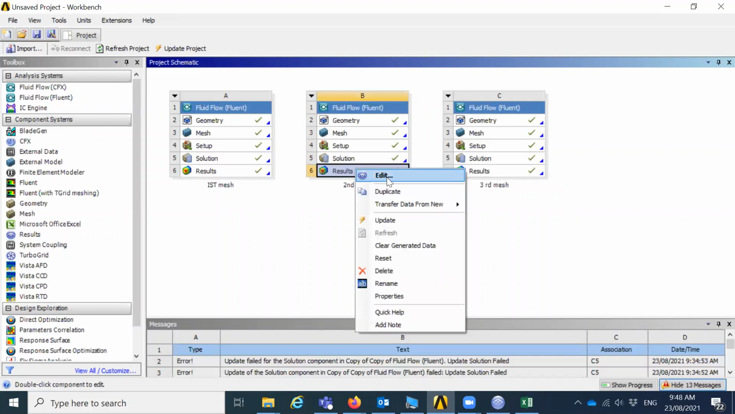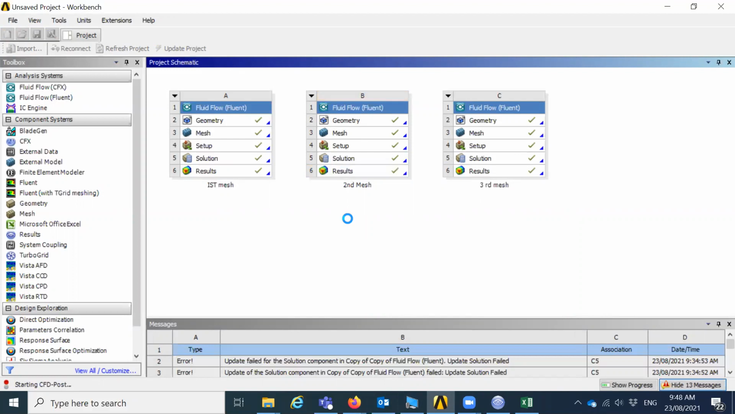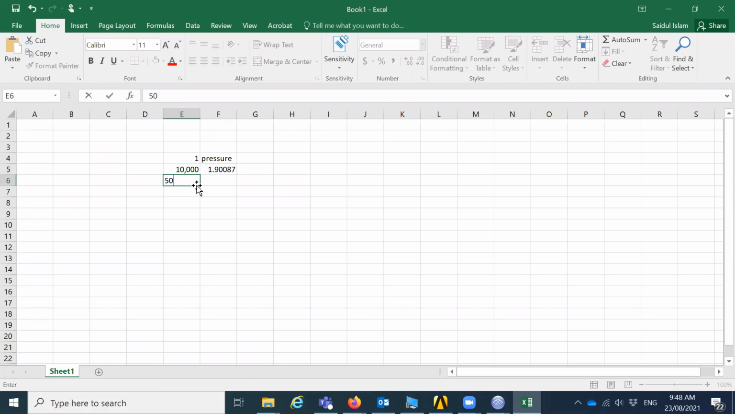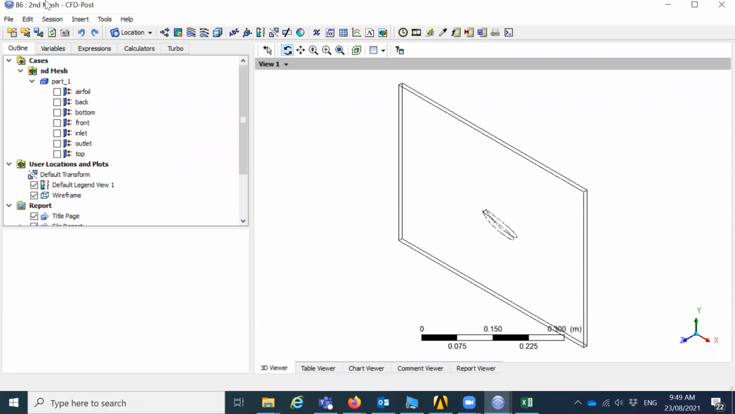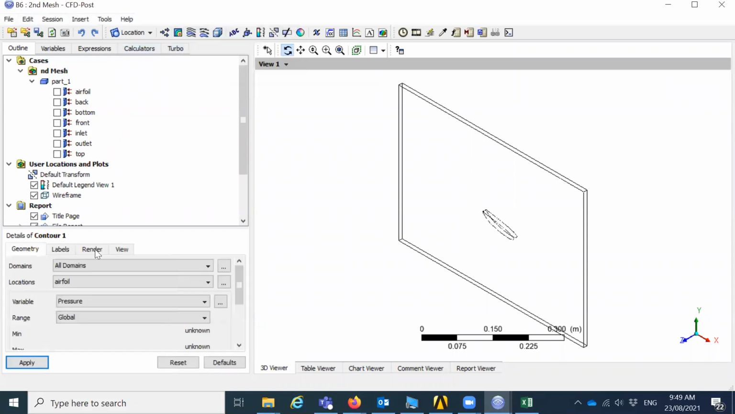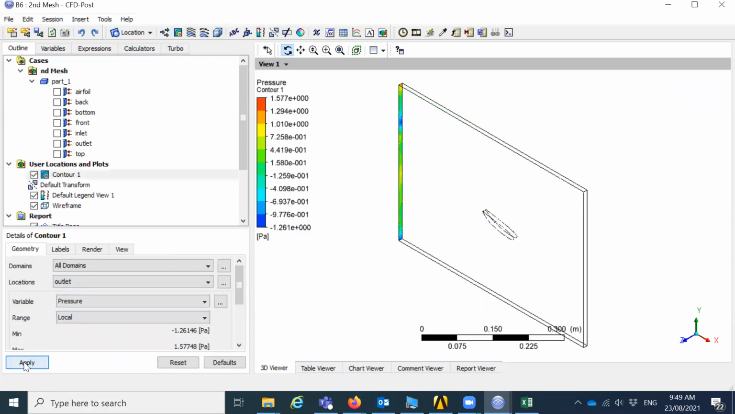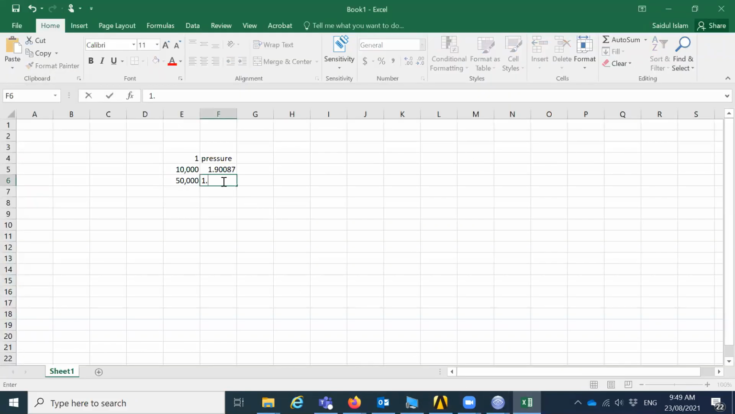I will right click here, open, click on edit. Then I just need to wait. Now I will get the values for 50,000 on the second mesh, okay? And we don't know the pressure value yet. So you can see this is the second mesh. Now click on this control and select this location. We calculate the local pressure. So we got 1.57748, or something like this.